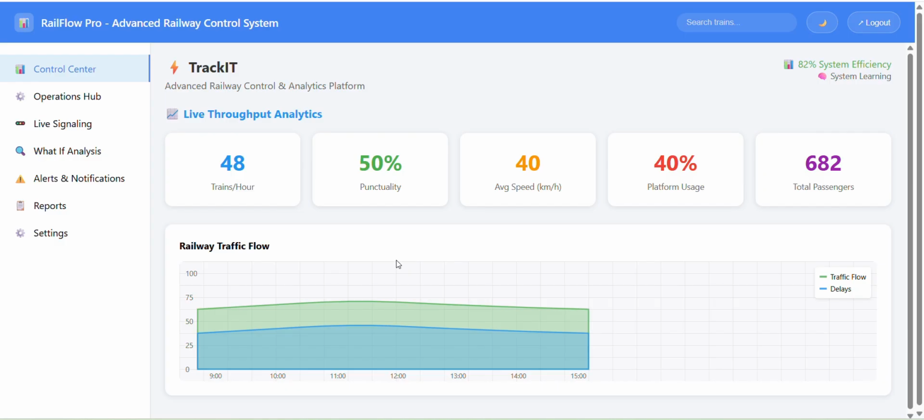Once logged in, we arrive at the control center, the main dashboard. From here, users can navigate to core modules like the Operations Hub, live signaling, WATF analysis, and alerts and notifications. Here we can also view the live throughput analysis, which shows the average number of trains per hour passing through a section, the punctuality of these trains, the average speed, and etc.